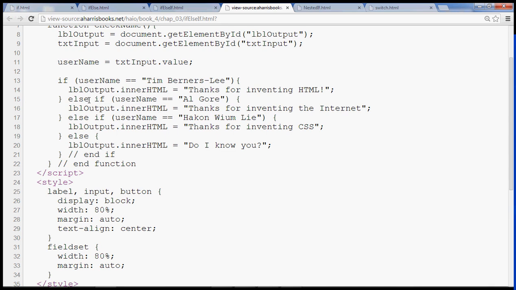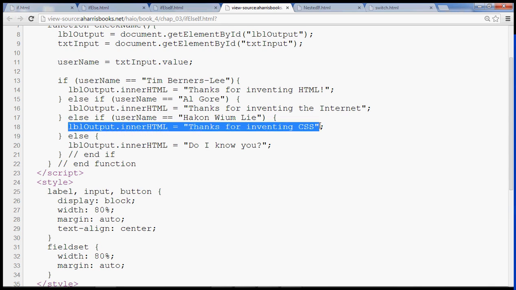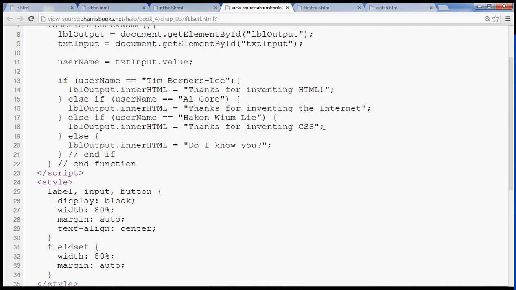Now here's a variation of else. This is else if, meaning, okay, that's not true. Let's try something else. What if username is Al Gore? Then it prints out something else: thanks for inventing the internet. I got more. What if the username is Håkon Wium Lie? Ah, he's the guy that invented CSS. Are you taking notes? These are important people. Okay, and then there's finally one more else saying, okay, if none of these, I give up. If it's none of these, this is what I do.